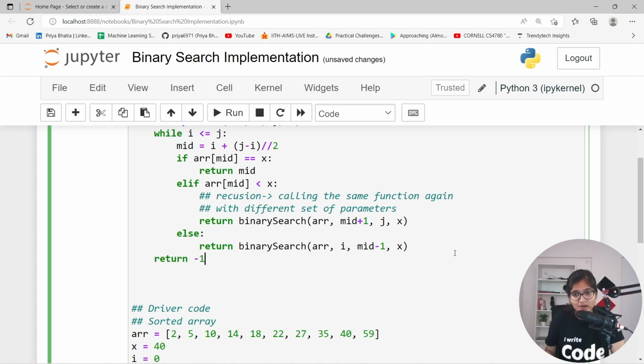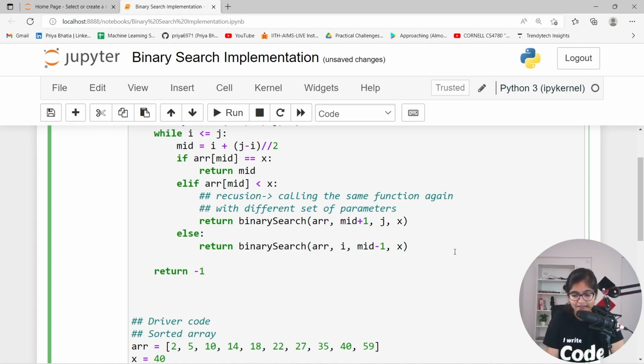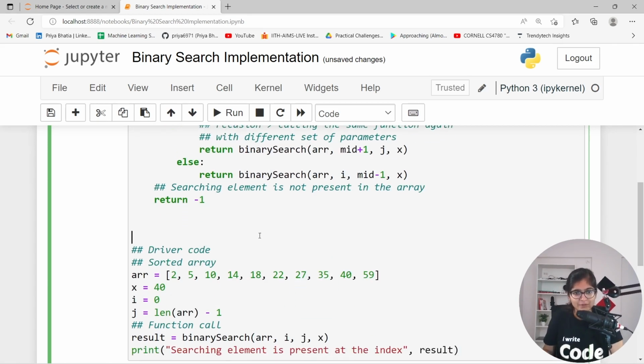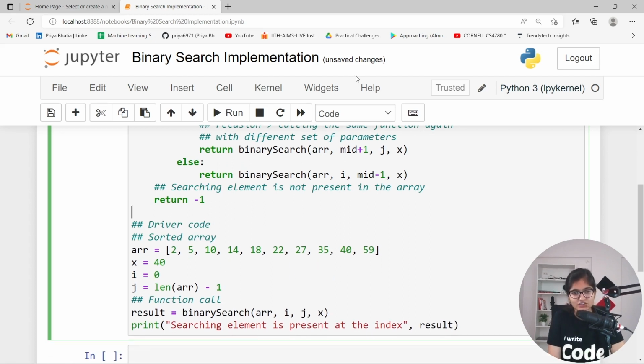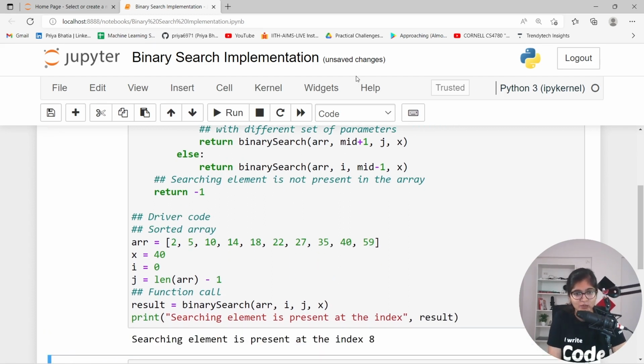Because this -1 indicates that the searching element is not present in the array. If it is not present, obviously how will it be able to show you the index number? At that point, we are saying just show me the value -1.